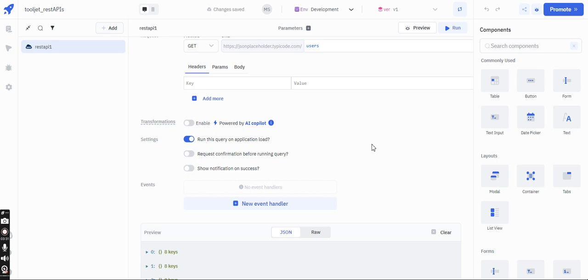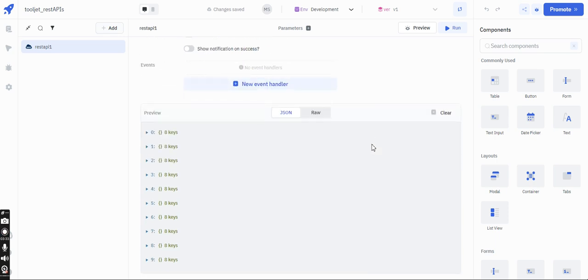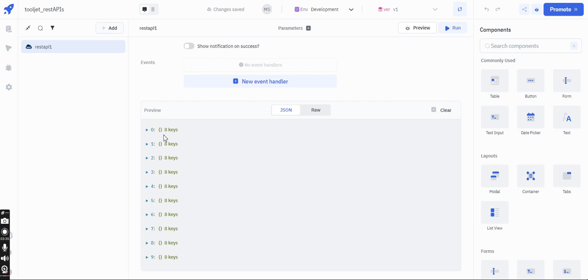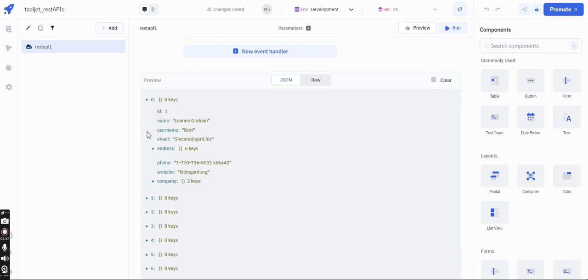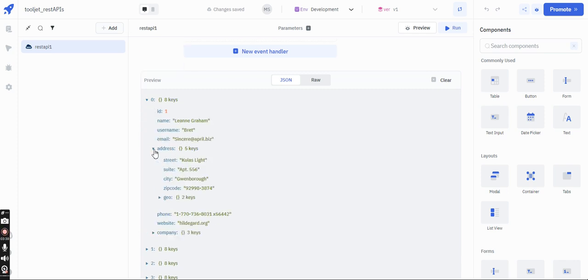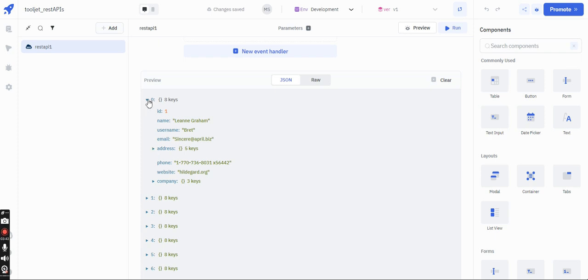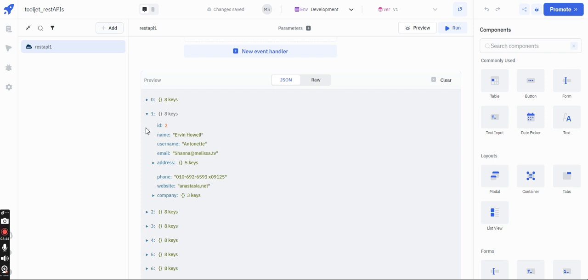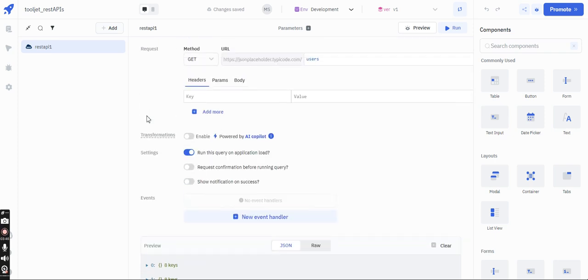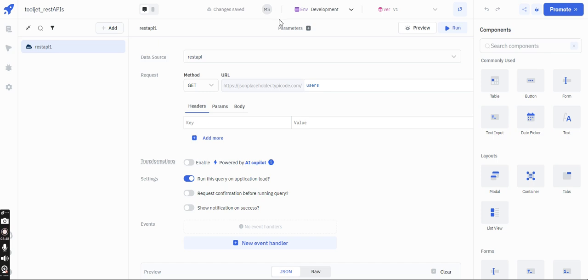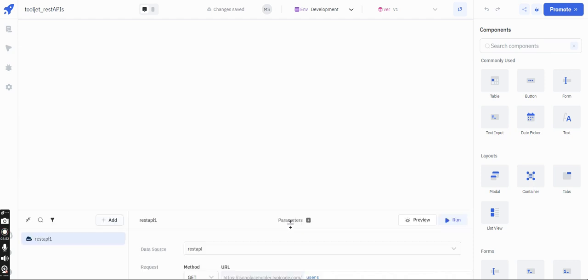Now the run button will fetch or basically hit the API and fetch the data. Now we can see how the data is looking like. So this is the kind of data that we are getting. Looks good to me. Let's move further. Let's just scroll, make it small.